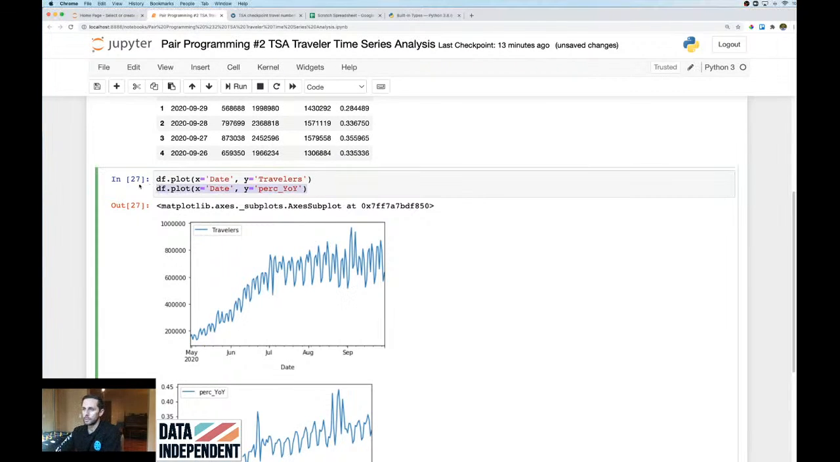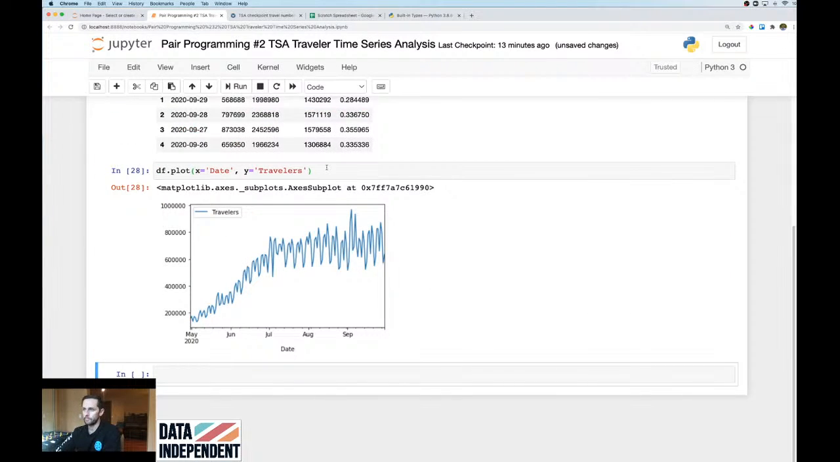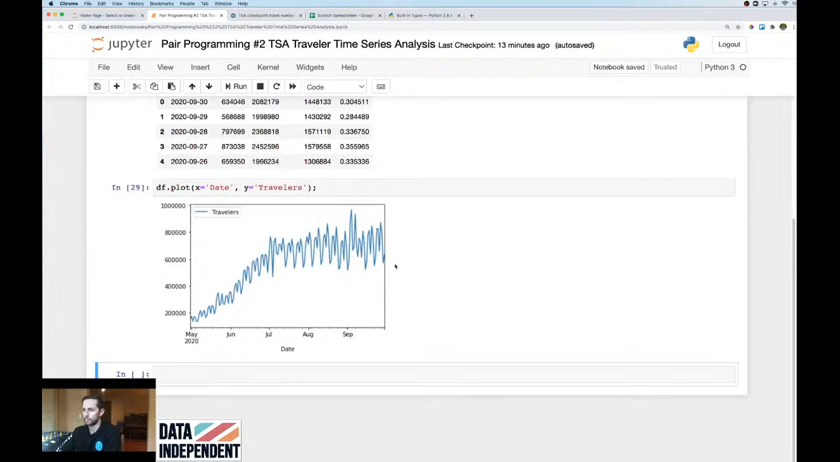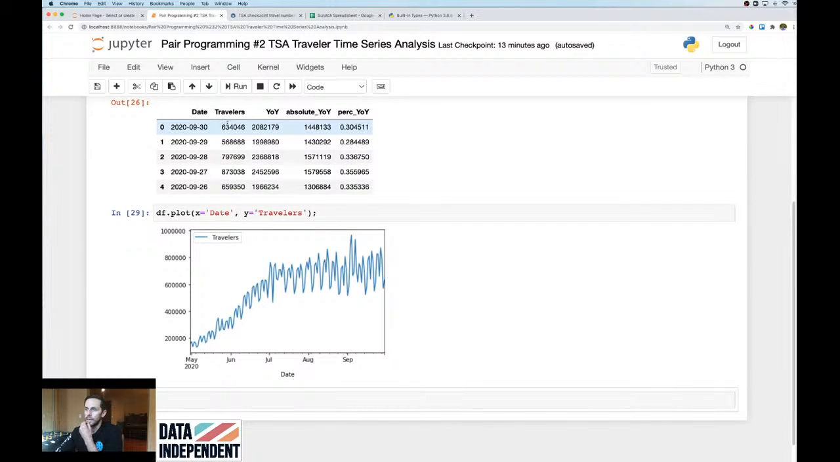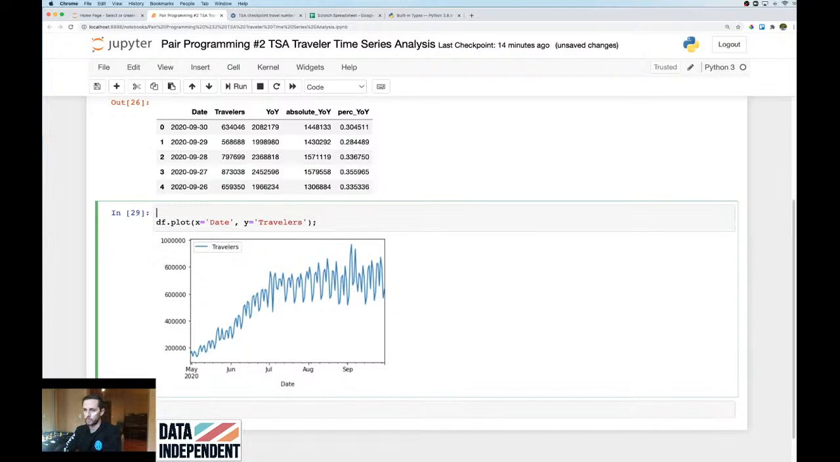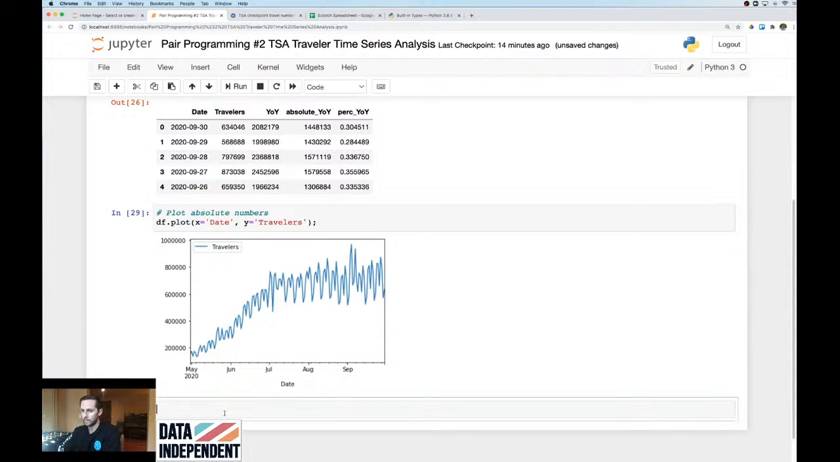But anyway, let's do some manipulations here. And remember, if you ever want to get rid of this garbage that just gets printed out, you can just put a semicolon on the end of your plot and it doesn't get printed. Great. Now I want to plot this, which is just the absolute numbers, but I want to plot a rolling average, because you can see it's really spiky. So I'm going to plot absolute numbers, and then down here, plot the rolling average.